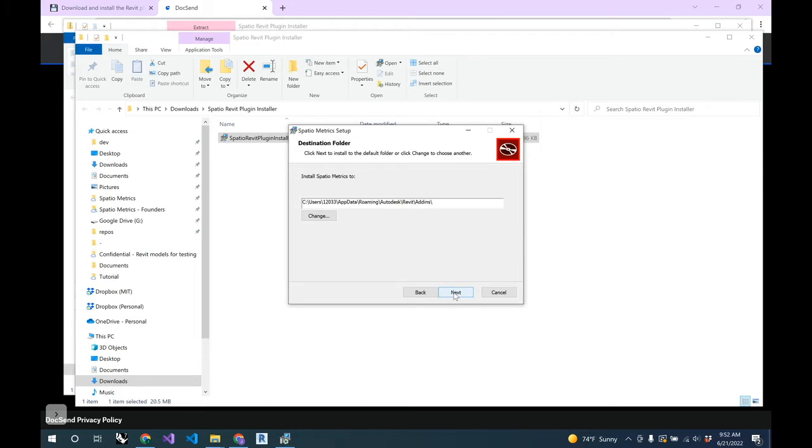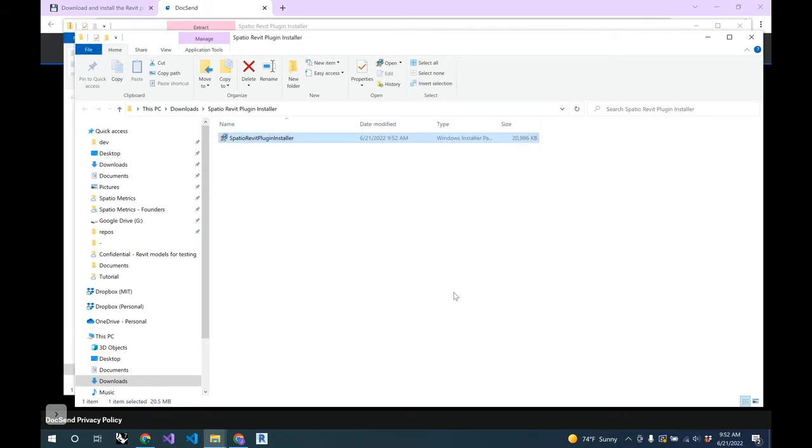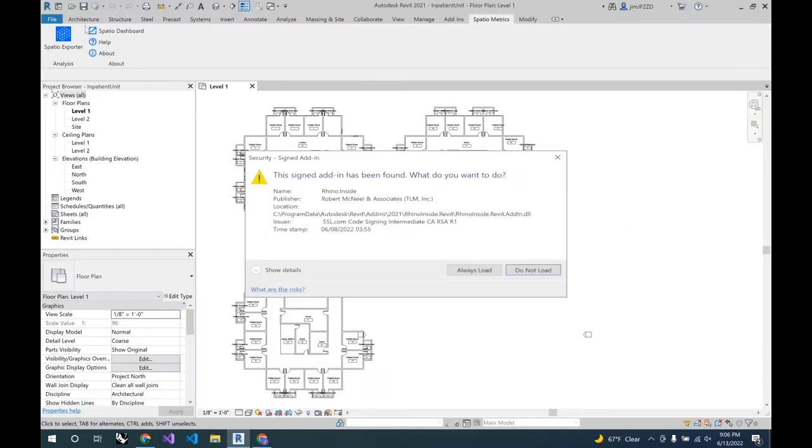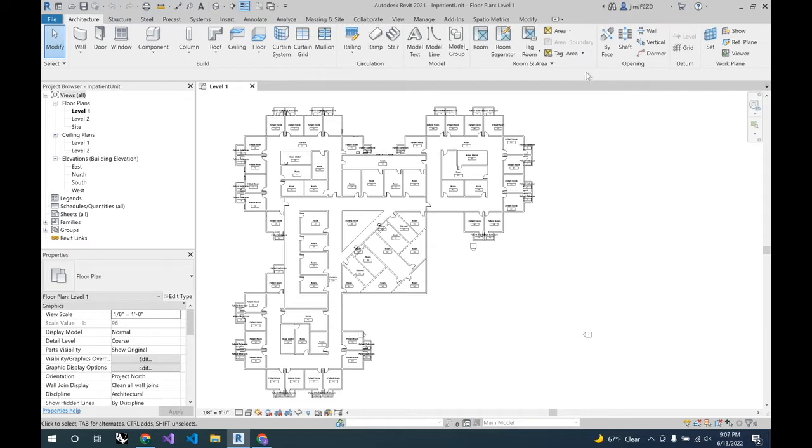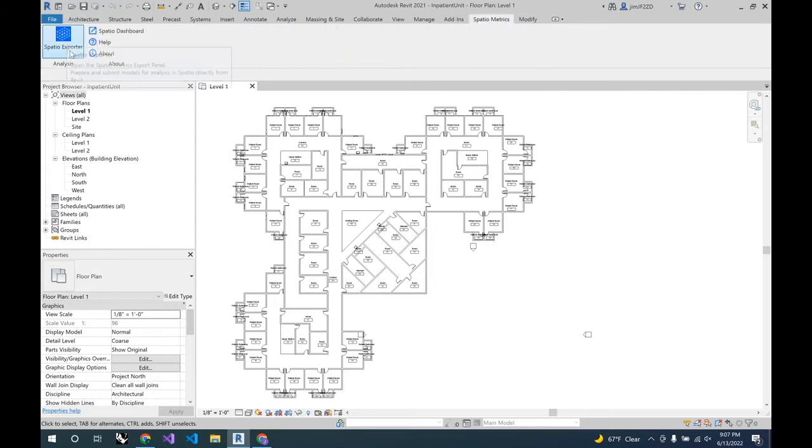The default location should work fine. And once the installation is complete, open Revit. If you see a message like this, just click Always Load. And then you should be good to go. Send us a note at support@spatiometrics.com if you run into any trouble getting set up, and we'll be happy to help.